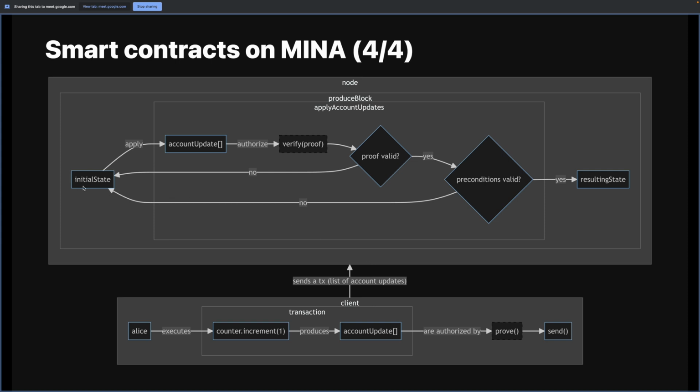So, when the chain eventually goes to produce a block with this transaction and many others, it will do the following. It starts at the initial chain state where the commitment was commitment A. Then it goes to apply the account updates. It checks if the account updates are authorized by verifying the proofs associated with the circuit of the smart contract. Then, if the proof is not valid, it throws away the account updates and the transaction is reverted. If the proof is valid, it proceeds with checking the preconditions. So it checks if the precondition, the fact that we have used the initial commitment value to calculate this proof, matches the on-chain state.